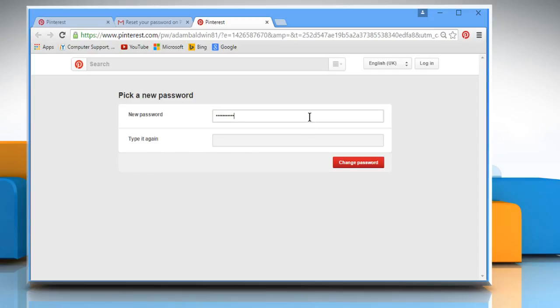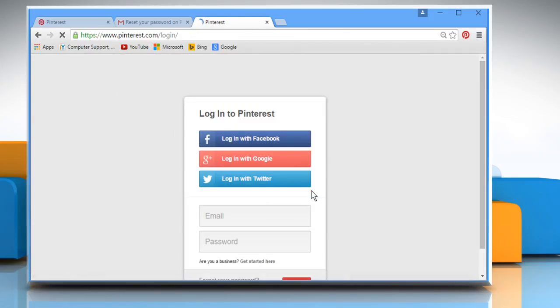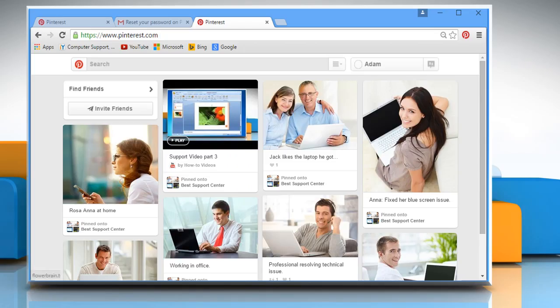Enter the new password and confirm the same by typing it again. Click on the Change Password button. You would get a notification that your password has been changed successfully. Click on OK to continue. See? That wasn't hard at all.